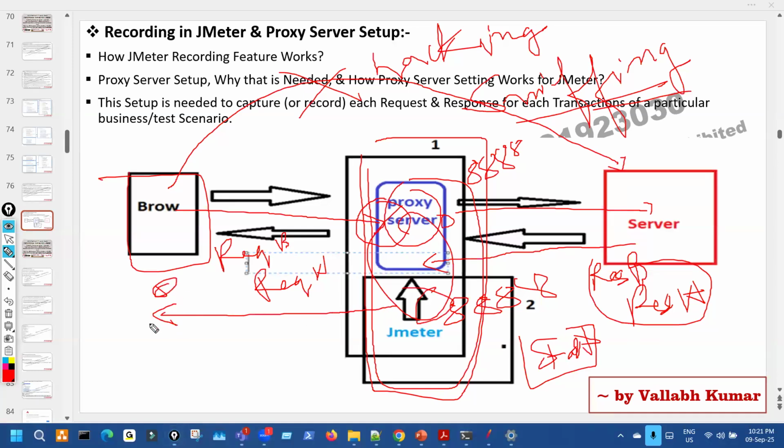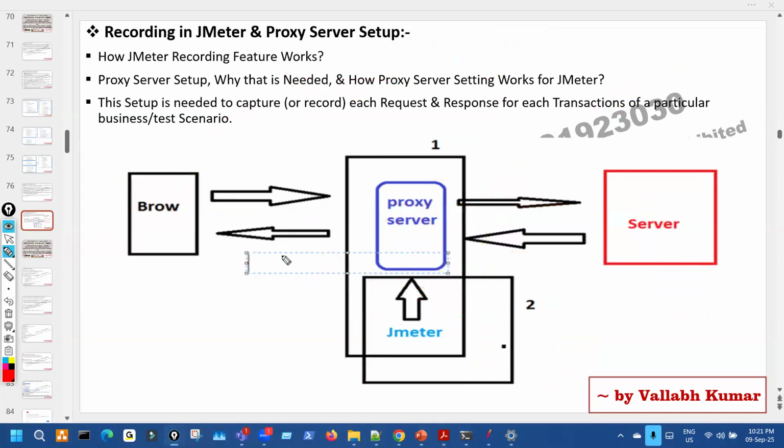and then it comes back to the browser. Same way, whatever next transaction we did, that request also goes there, gets captured, then goes to the server. Then whatever response comes from the server comes here and then to the browser. So this is how the recording feature works, and this is why we need to set up the proxy server, how it works and why we need it.